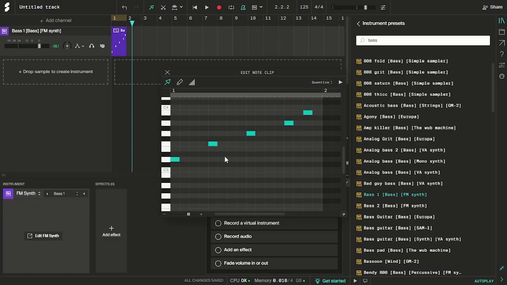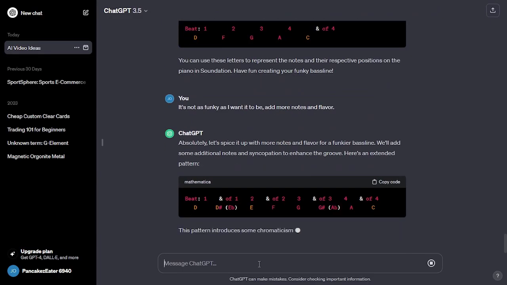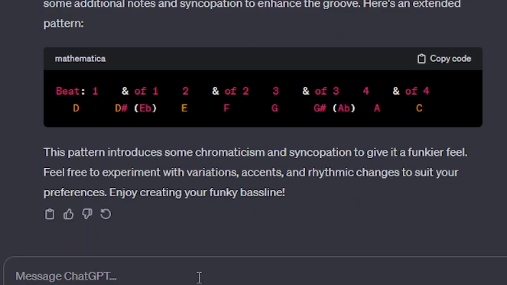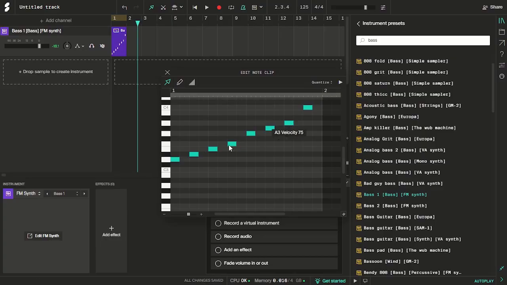Oh, I don't like that. Alright, let's see what we can do here. A few minutes later. It's not as funky as I want it to be. Add more notes and flavor. Oh, yeah, there we go. This pattern introduces some chromaticism and syncopation to give it a funkier feel. This is like the same thing, but with more notes, bro.